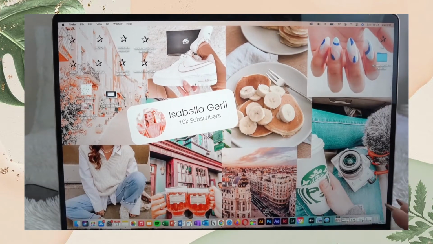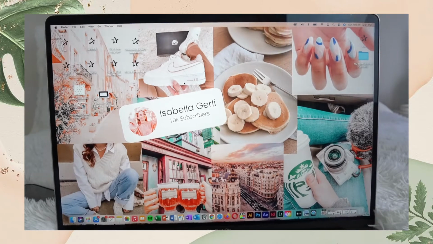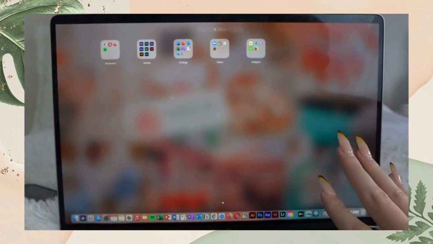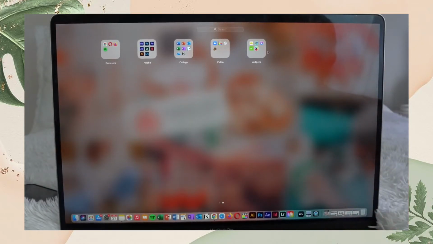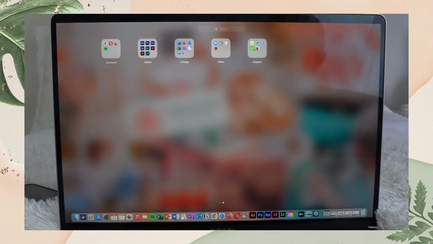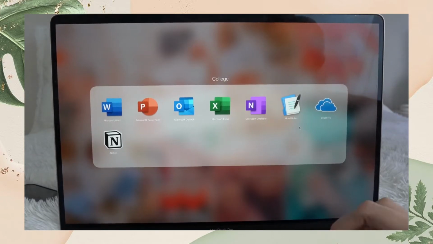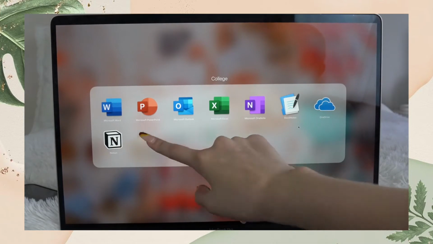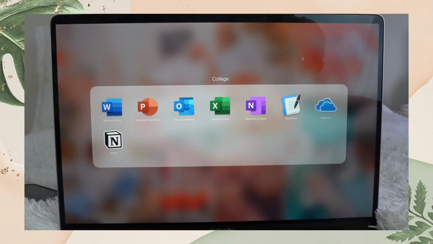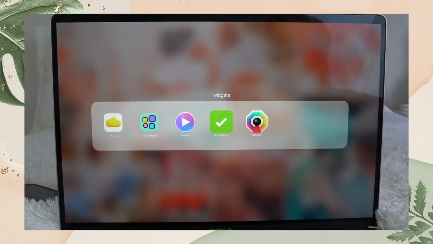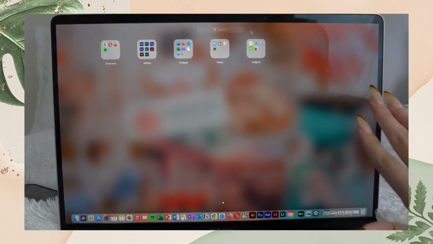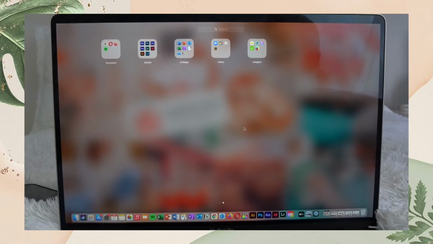Okay, so this is my screen, very clean. Well, my launchpad is very organized because I did this a while ago. I do want to share some of the apps that I use a lot: Notion, Word, GoodNotes. Here I use a lot MiniPlay. I've talked about these a lot on my videos.